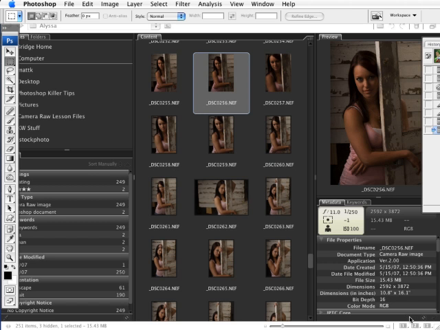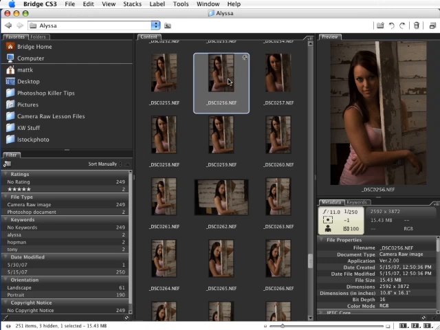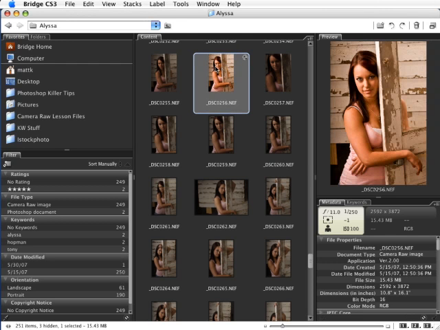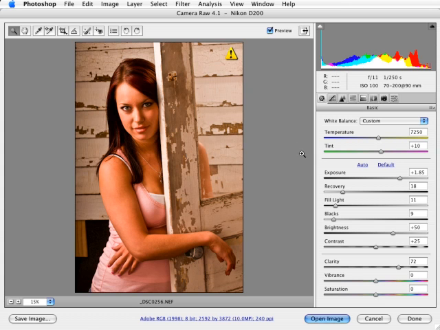If I click Done, watch what happens in Bridge here. See how it updates the preview? And see that little icon? That means I've made edits to this RAW file. Camera Raw remembers those edits, so when I double click, it brings me right back to that same dialog box with those same edits. So I don't have to do anything. All my processing changes are done.